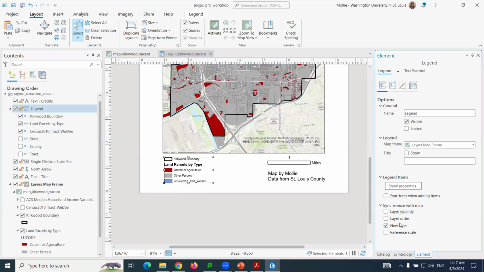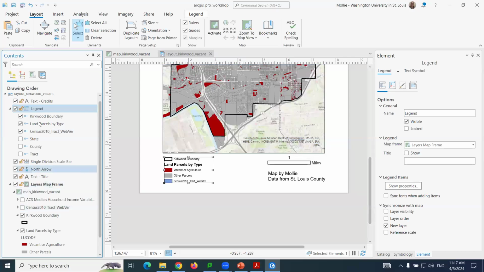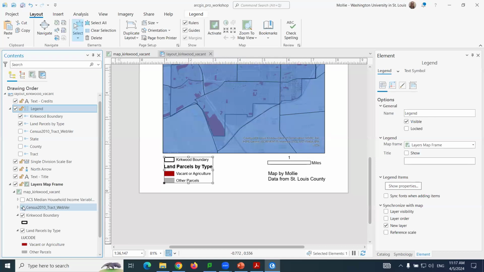If I uncheck layer visibility and then I turn this back on, let's see, turn that on, turn that on, then they should be connected there. Let's see here. Okay, maybe not. Oh, yes, sorry.